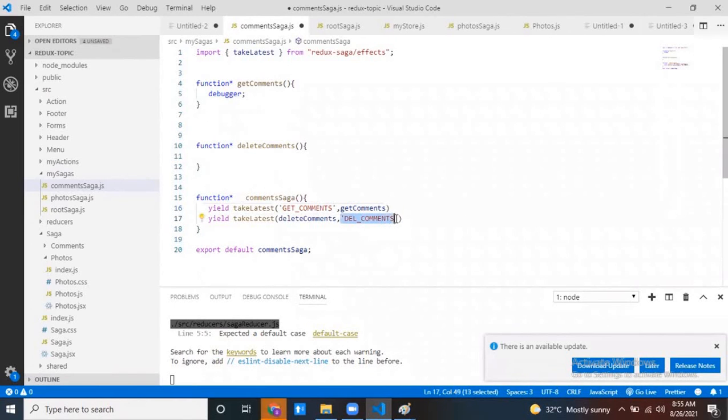Now why does it give me the function error? The second one, it is expecting a function, but I am passing a string. Is my string callable? Can I call my string? No, right? That is the reason it gives me an error. That's it.